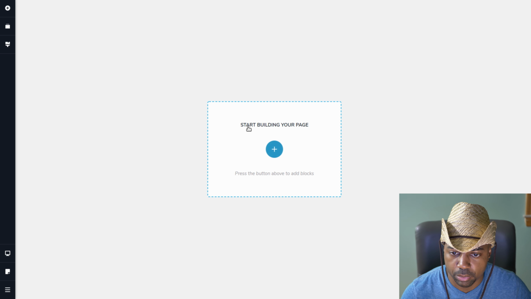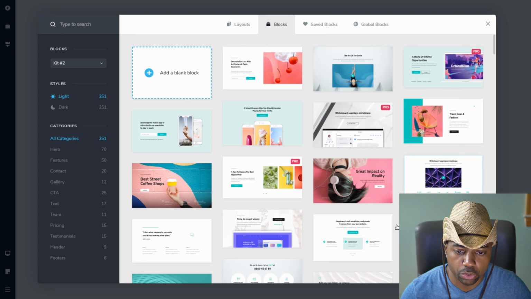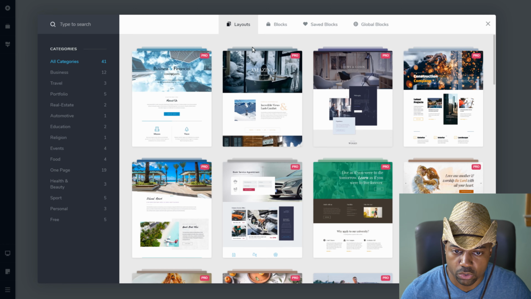And we will start to build our page. You can click here, press the button above to add blocks. That's where we first start with Brizy. You want to add a block. Now you can choose to add a blank block, or you can use one of the block templates. They even have layouts that you can start with as well.